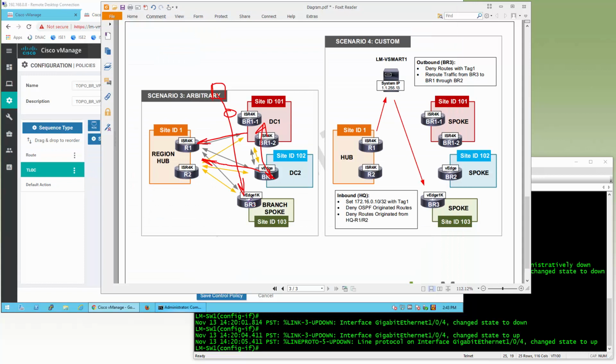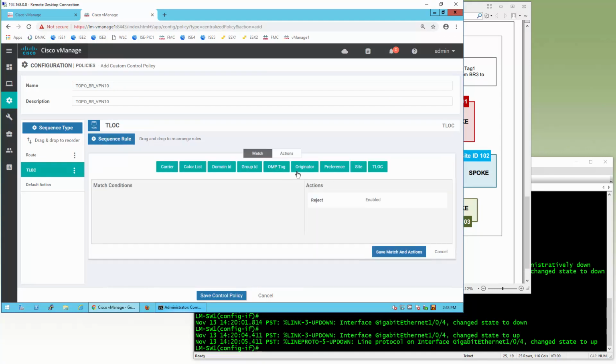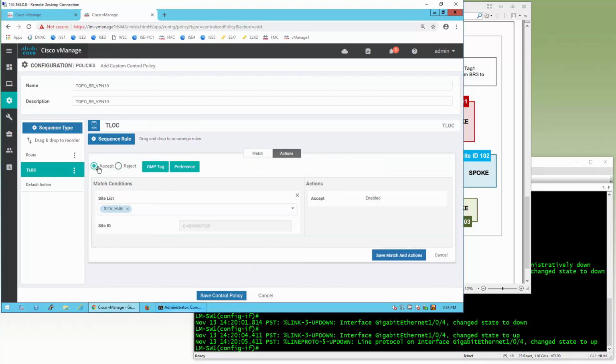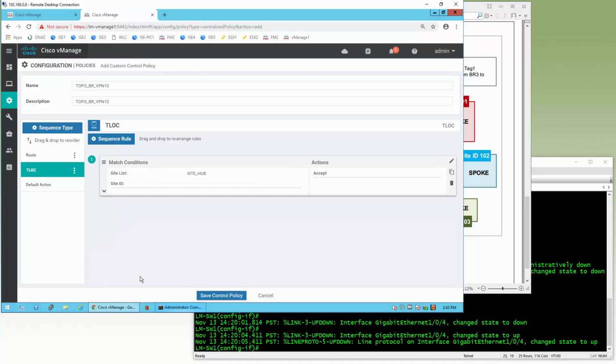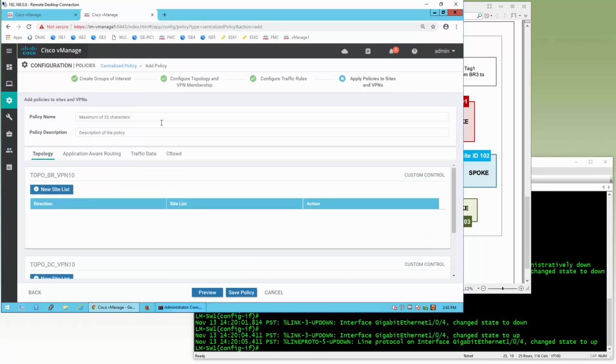The BR3 only needs to build tunnel to the headquarter. Okay, it doesn't need to build tunnel to 101 or 102. That means that the only site T-lock that we need to advertise is the one from the hub. Okay, action accept. Save, and that's it. Click next.